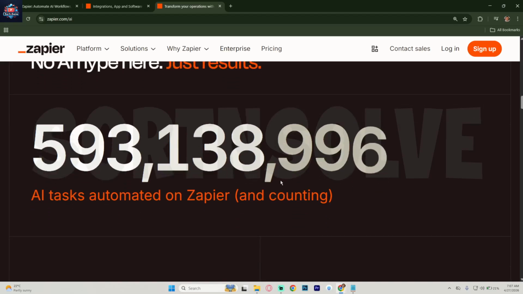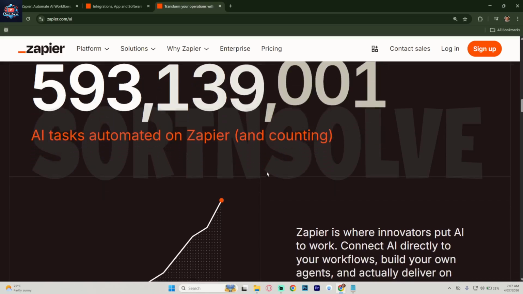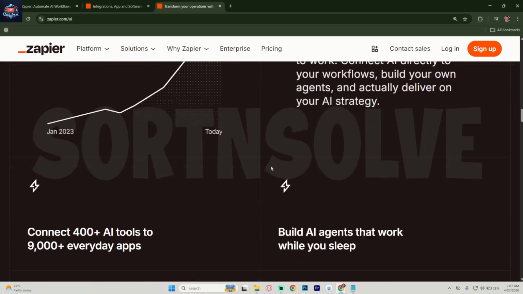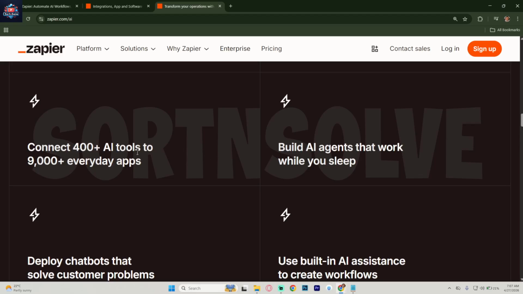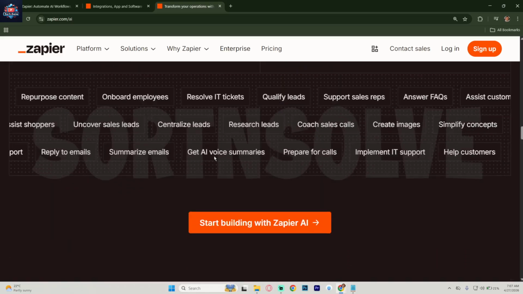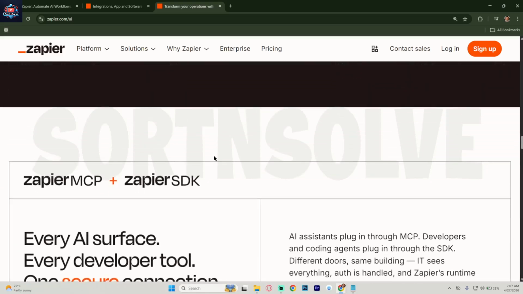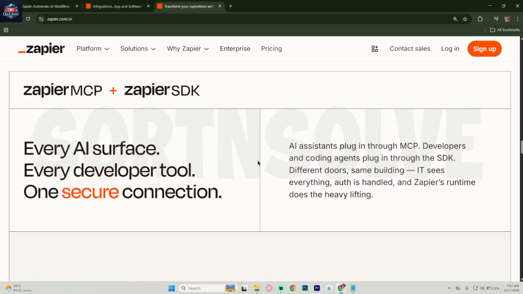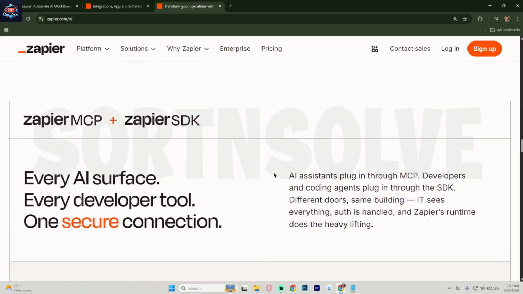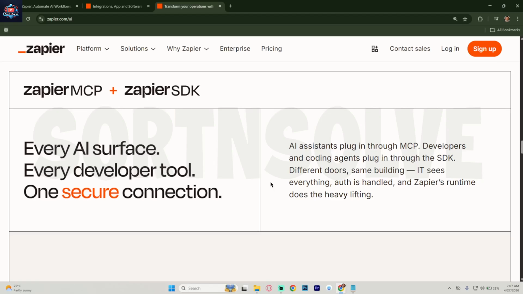Imagine you receive customer emails every day. You can set Gmail as your trigger. Then add an AI step to summarize each email or detect its intent, like whether it's a complaint, a question, or a sales inquiry. After that, you can create different actions, like sending urgent emails to Slack or saving important details into a Google Sheet.